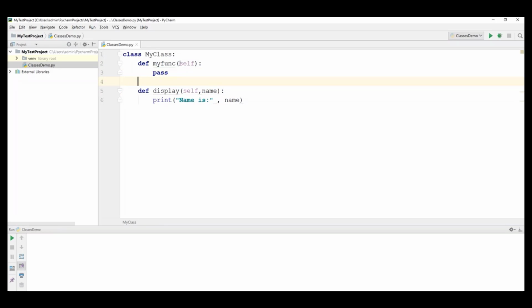For my function, by default every function or method within the class will take a self keyword. What self means is that this particular method belongs to this particular class. Here we need to understand two very important terminologies. One is function, and the other is method. There is a small difference between function and method in Python. Technically both are the same, but logically, theoretically, there is a small difference.